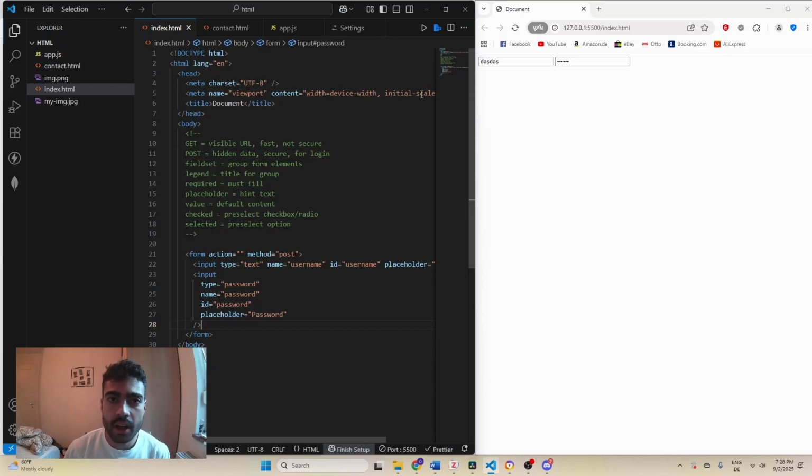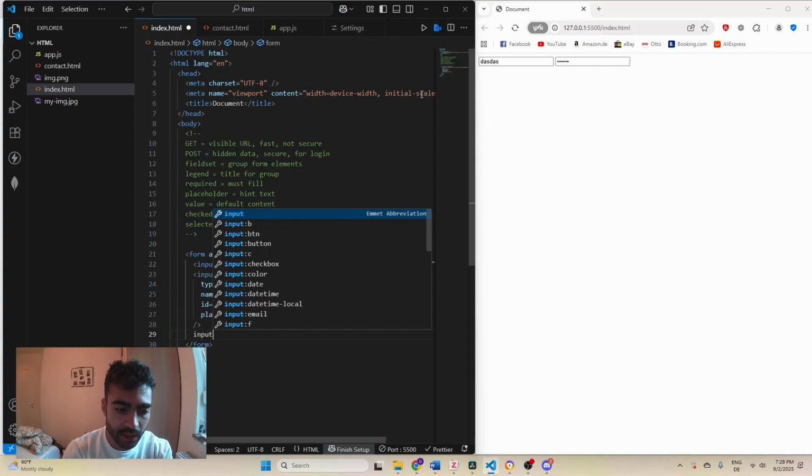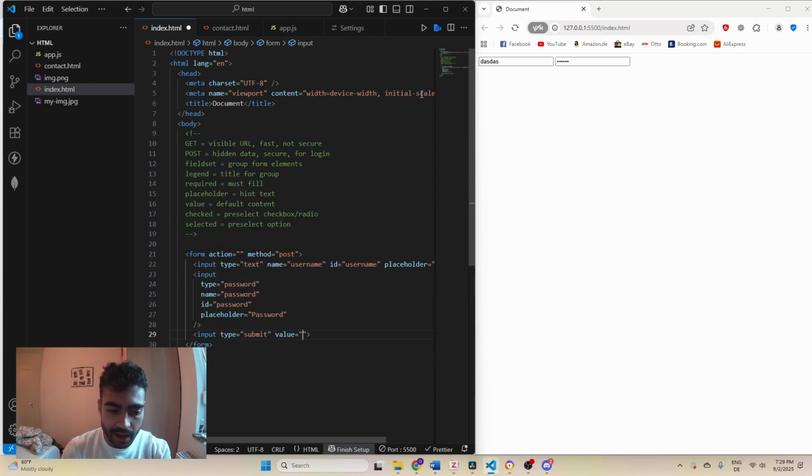You will obviously also need a button to submit this register form, so the username and the password to a server, for example. And we can create this submit button by using an input field of type submit. And now we can create a value, which could, for example, be register. And once we save, we have this register button right here. And this value is basically the text that you see over here.